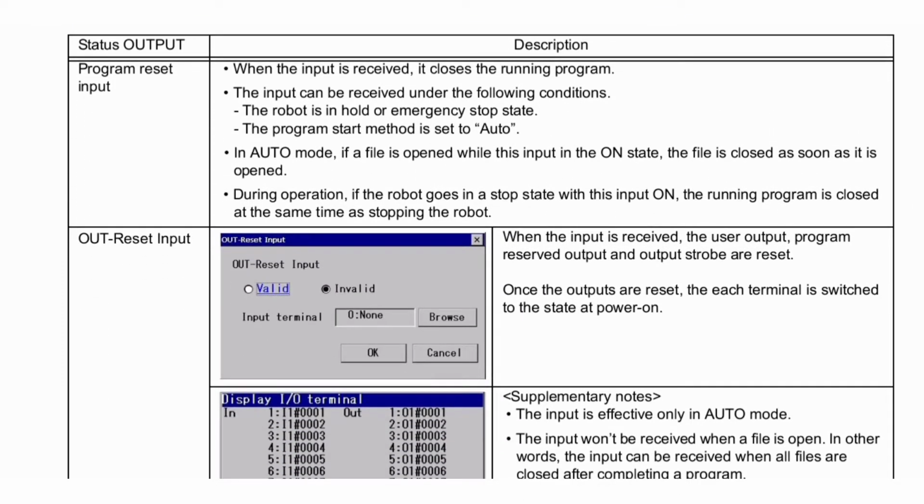Another one is program reset input. When the input is received, it closes the running program. The input can be received under the following conditions. The robot is in hold or emergency stop state. The program start method is set to auto.